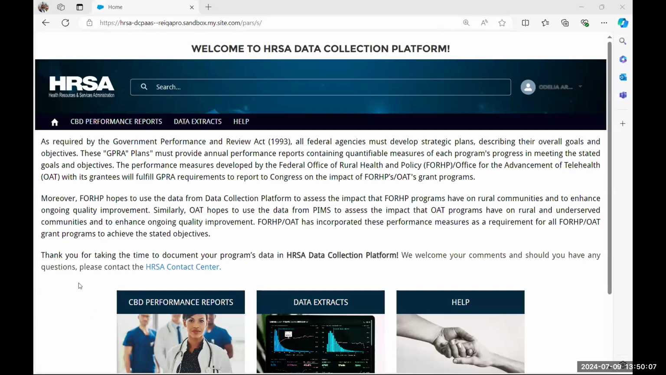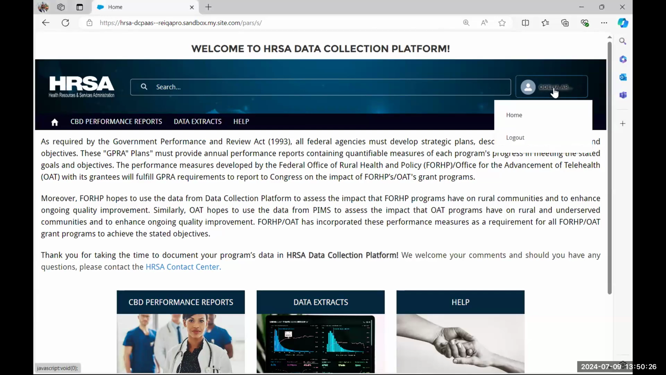The screen that you are seeing is the home page that you will see as grantees when you log into the HRSA data collection platform. The first thing it does is welcome you to the HRSA data collection platform. And as Catherine mentioned, over to the right, you'll be able to see your username. If you click on the username, you will have an option to go to the home page or to log out.